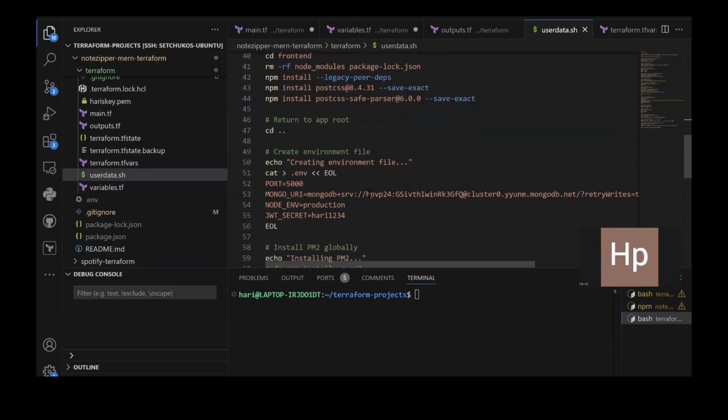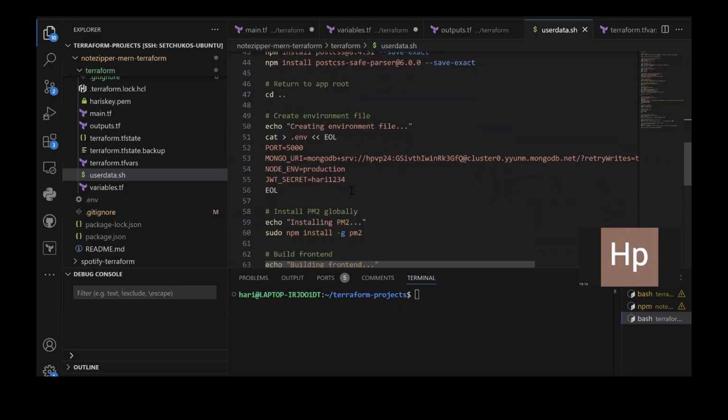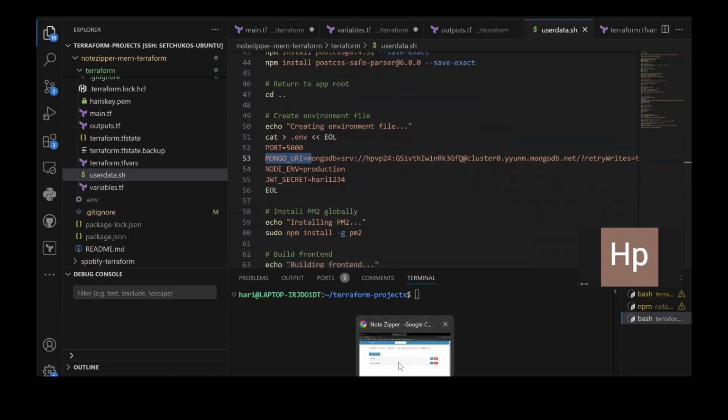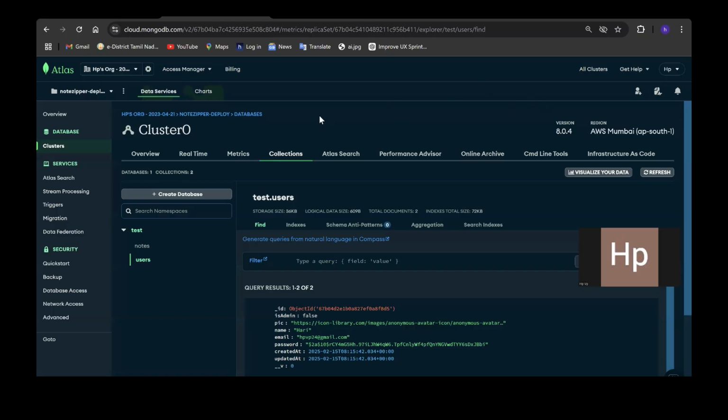And here we create an env file, with the MongoDB URI. Previously I showed you MongoDB Atlas, right? So you need to go to your MongoDB Atlas. If you don't have one, you just go here and you need to create a database.